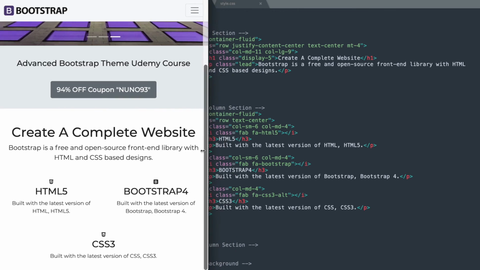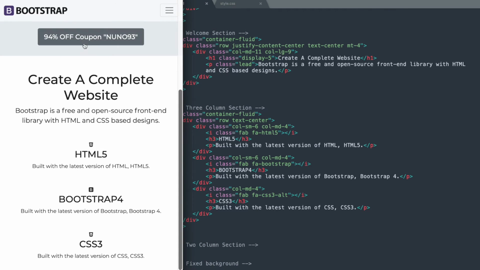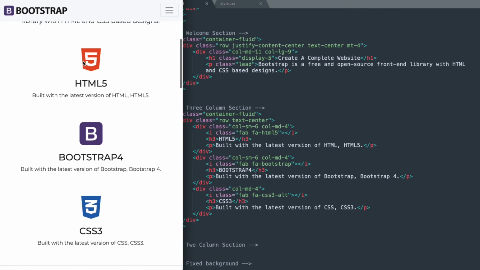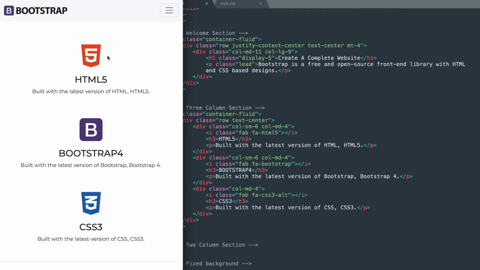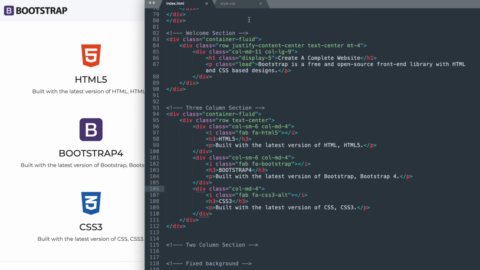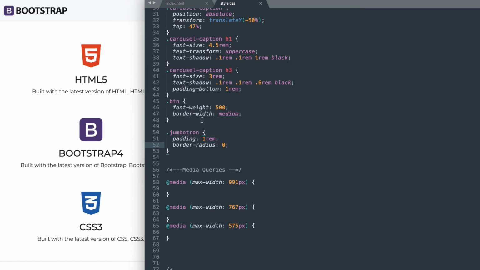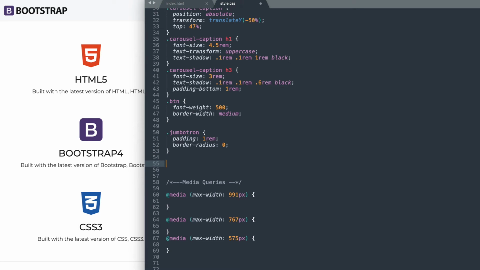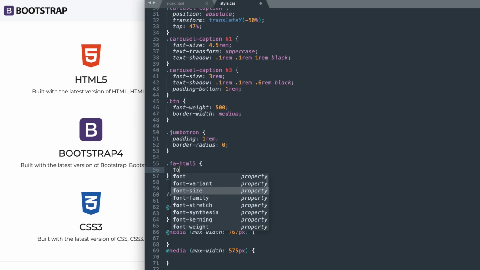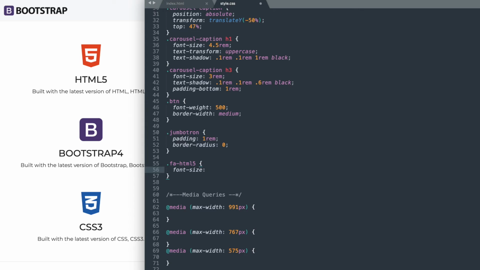Okay, so now that we have all of our columns displaying properly, let's go ahead and style the icons. So we'll reference the HTML5 icon first, and we'll want to target the FA-HTML5 class. So that's the class right here. And we'll style each of them individually so we can give them different colors. So we'll say .fa-HTML5, and then let's increase the font size to 5 rem.